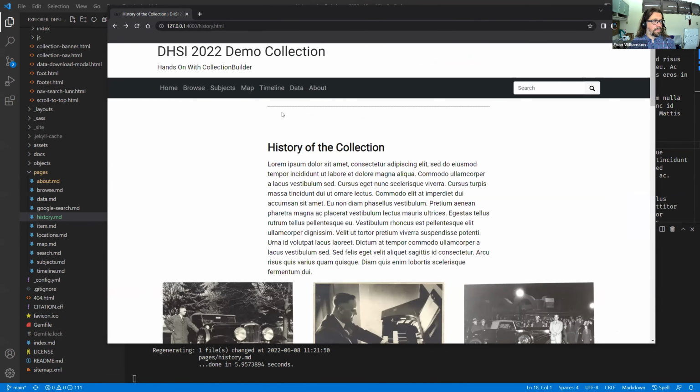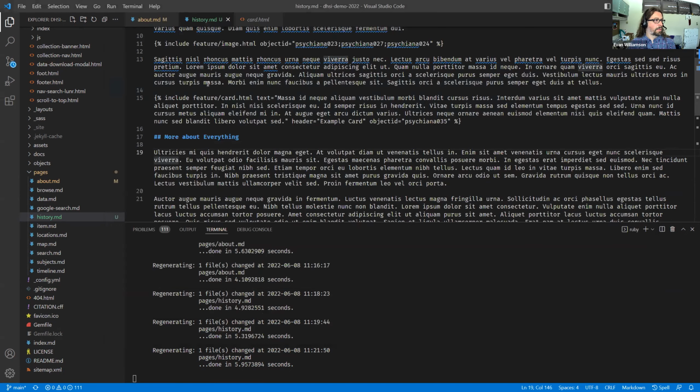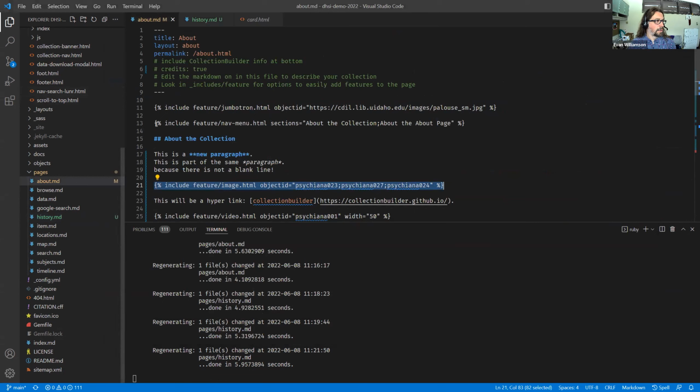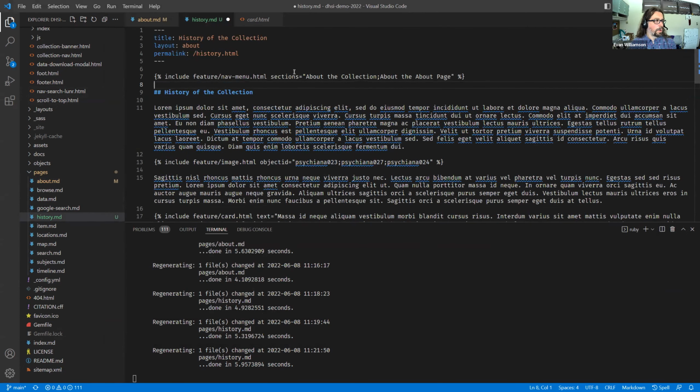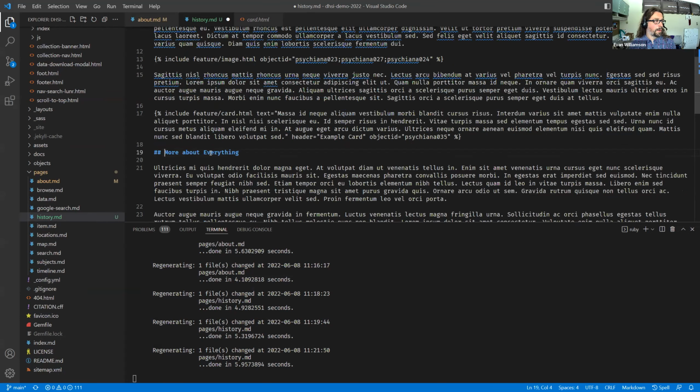You're going to see it doesn't have that little nav feature that we had on the about page. So I'm going to add that one in quick just to show you how that one works. So it has this include feature nav menu. I'm going to put that at the top of my about page here. And what it's going to do is add some links to the sections that you've described. So what you need to do to get these sections to work is to just copy the text that you have as a header and paste that in exactly, and separate them with a semicolon. So I'm going to do that.